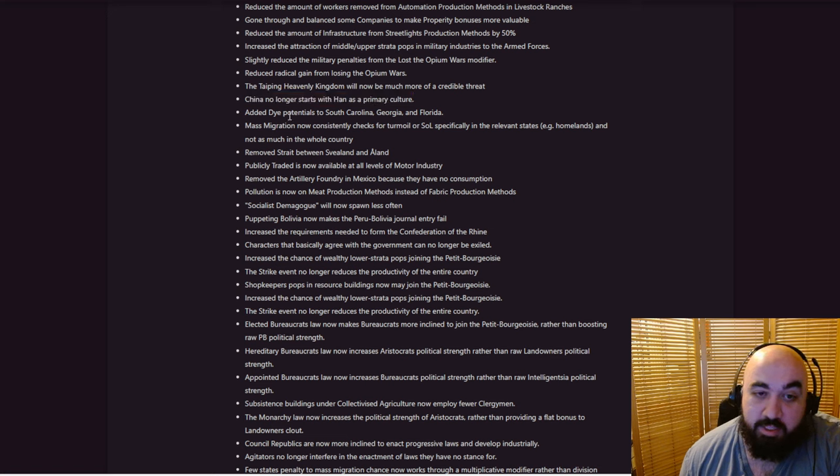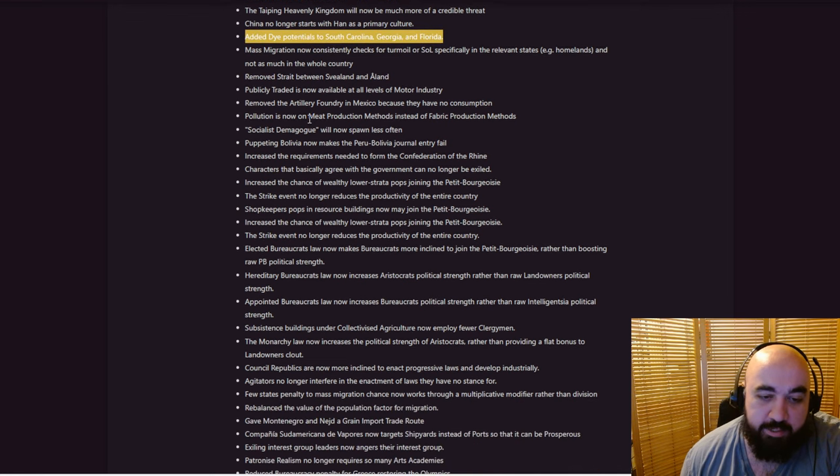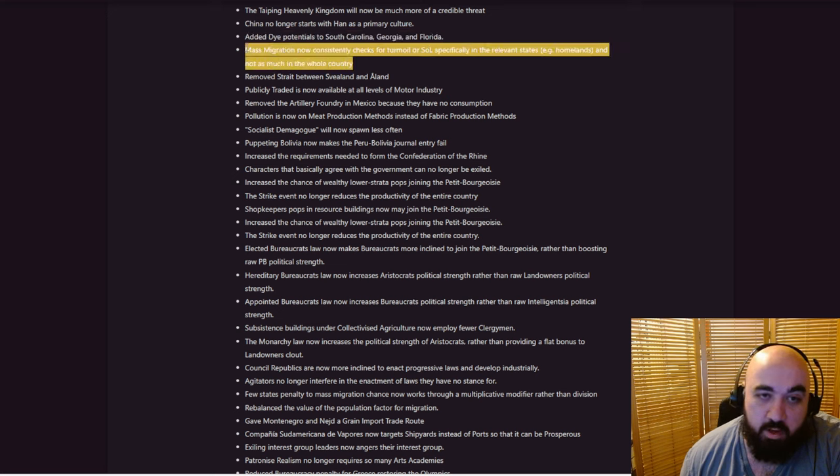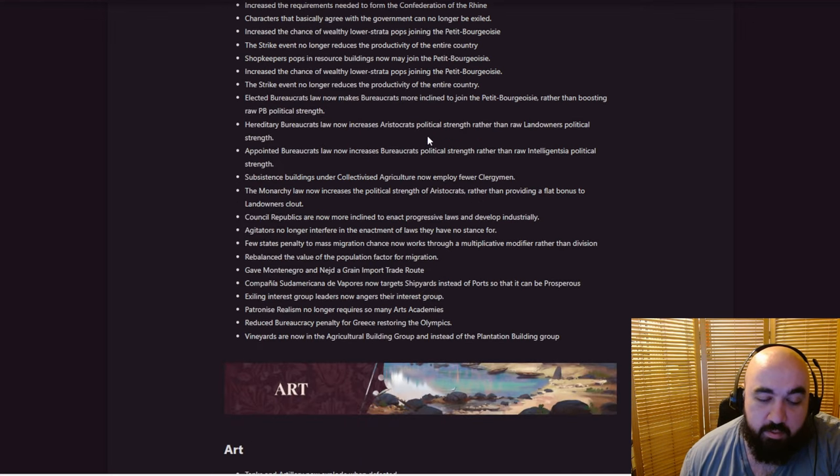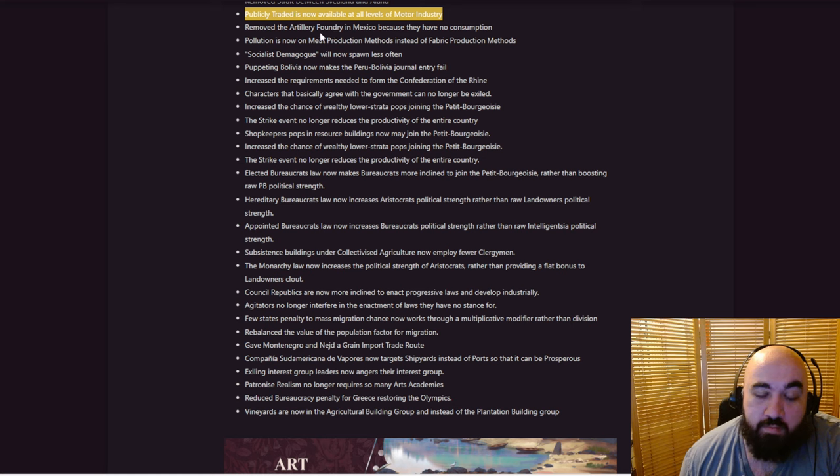Added die potentials to South Carolina, Georgia, and Florida. This is already in the game. 100%. I was having a discussion about this with someone earlier today, where they said you had to get dies from somewhere else, and I was like, no, you can build it. Mass migration now consistently checks for turmoil or SOL, specifically in the relative states. This is part of the migration kind of change. This is the removed straits. Publicly traded is now available at all levels of the motor industry. Removed artillery foundry in Mexico.